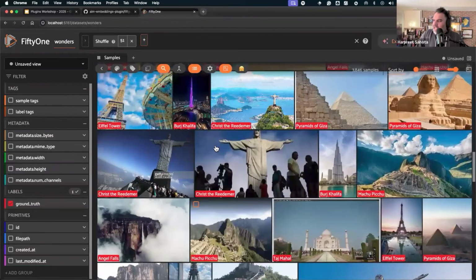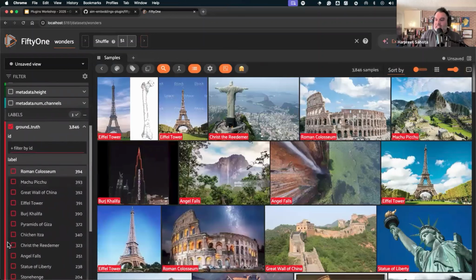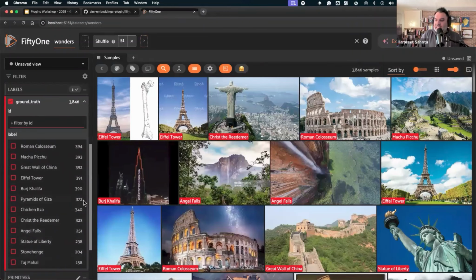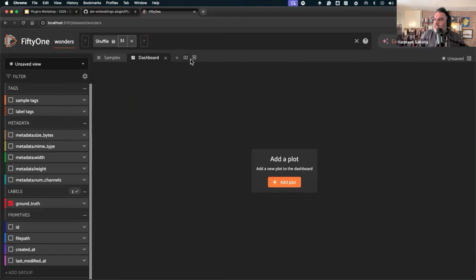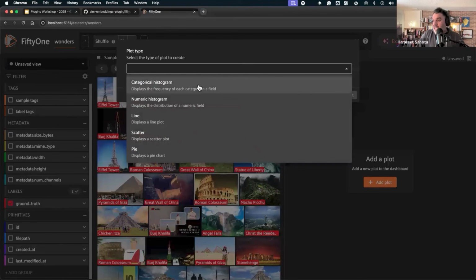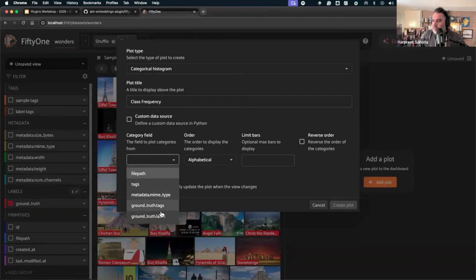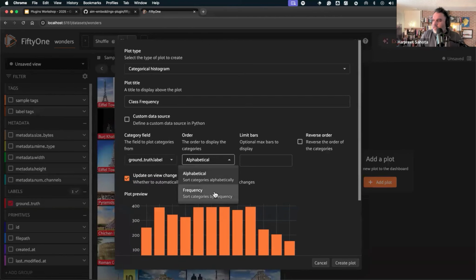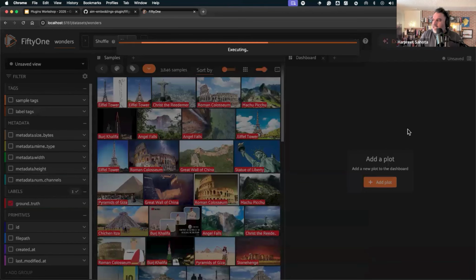So what we could do right off the bat is filtering, if we'd like. We can click on this and filter and do that type of stuff. We can create a dashboard right off the bat here. I'm going to create a dashboard. I'm going to do a categorical histogram, and we'll call this class frequency. We'll do the ground truth label, sort by frequency. Then we'll create the plot.